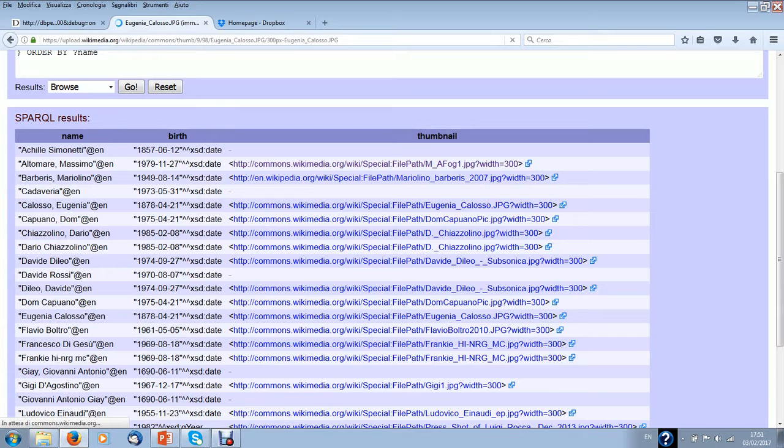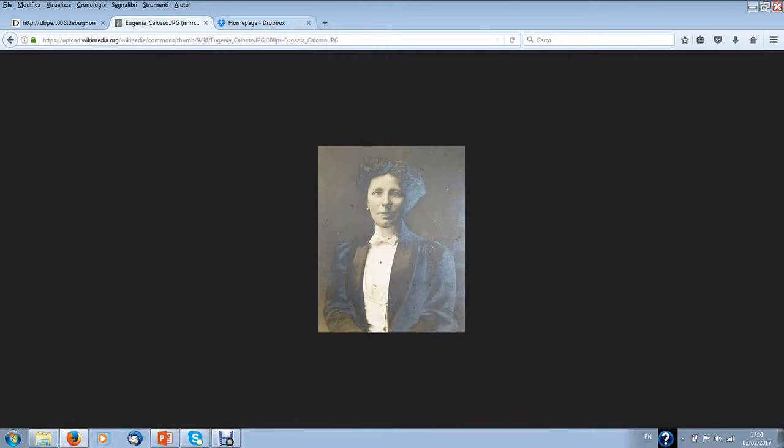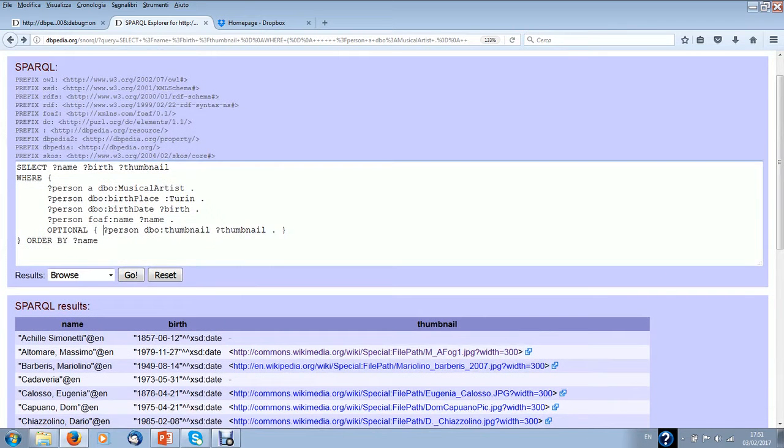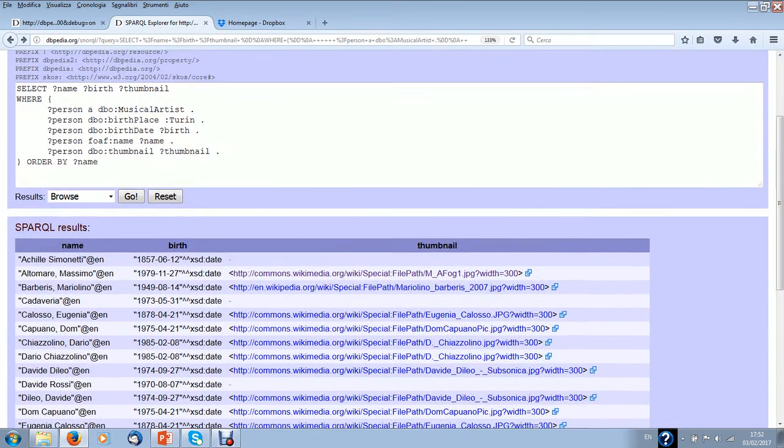Go back, just to see. Okay, here it is, the picture. Okay, if I had not put optional this triple, what happens? Remember, this person, Achille Simonetti, had no thumbnail, but it appears anyway in results. In this case, if I change and I don't put the thumbnail as optional, in case it works, this name will disappear, because if a person doesn't match all the different triples, it won't appear in the result. Take some time, I hope it will work.